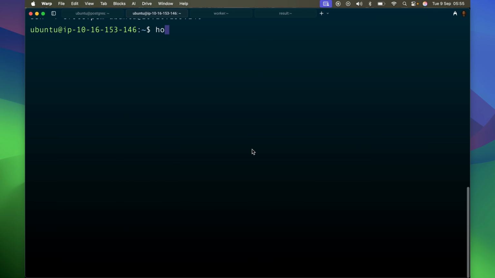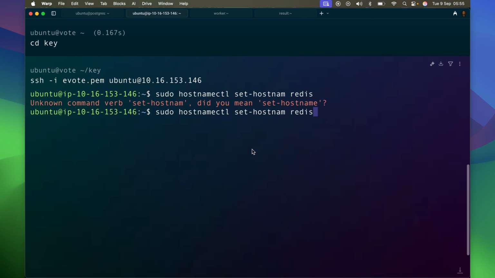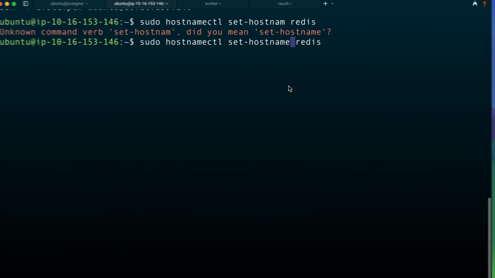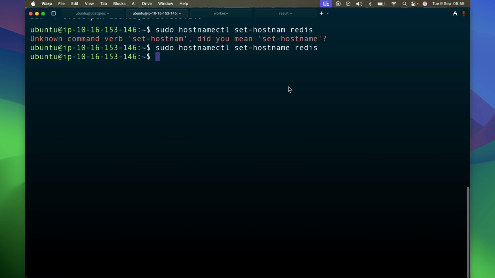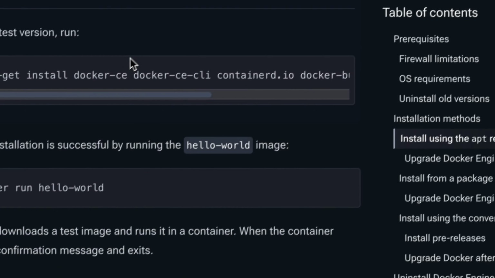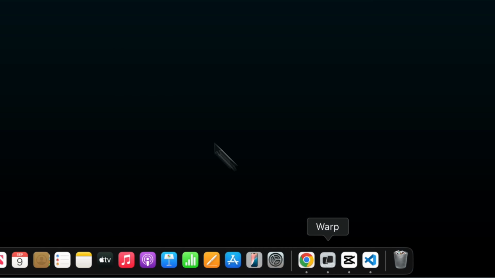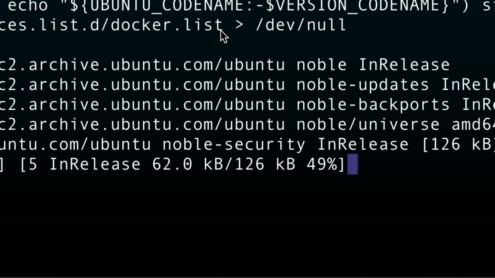So again, sudo hostnamectl set-hostname to Redis. Set hostname to Redis. And now let's install Docker. I'm going to install Docker. So let's copy all the commands here, paste everything here, hit enter.